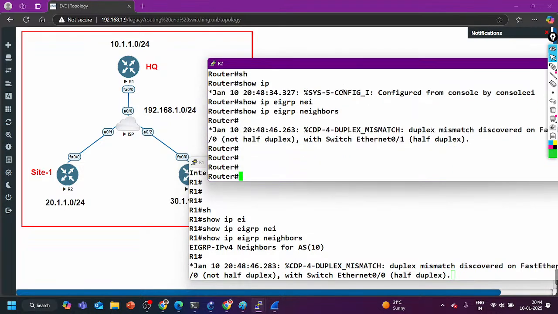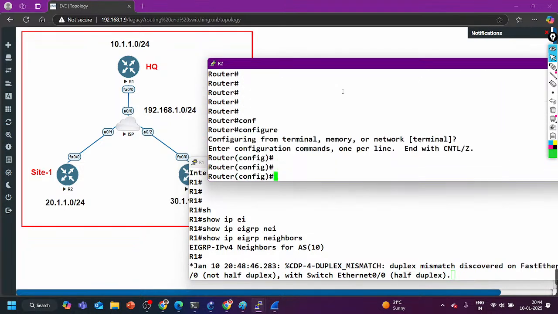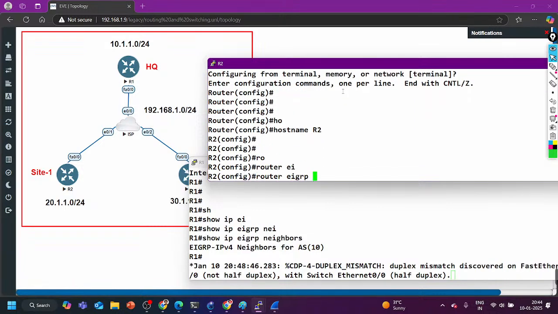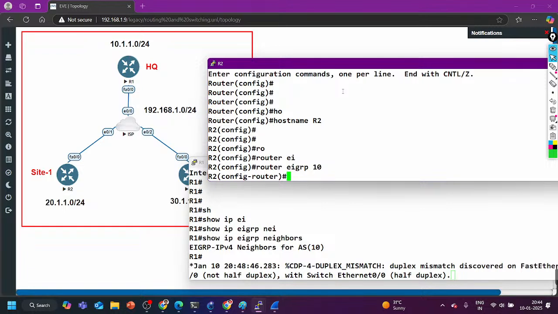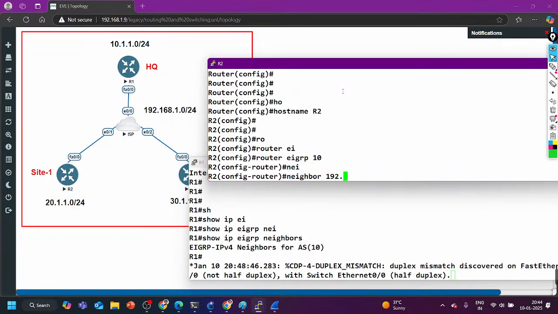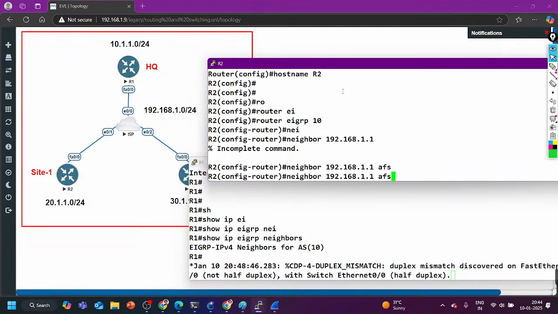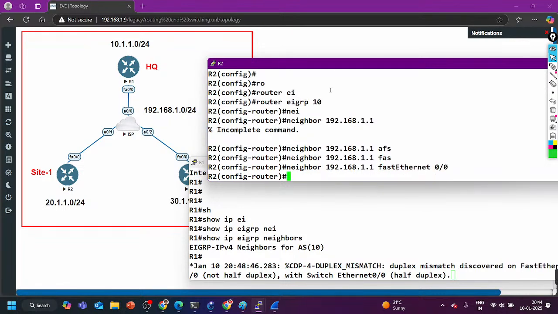Now I am going to enable EIGRP on router 2 also. Router EIGRP 10 and neighbor. Who is the neighbor? 192.168.1.1 on interface FastEthernet 0/0. Yes.